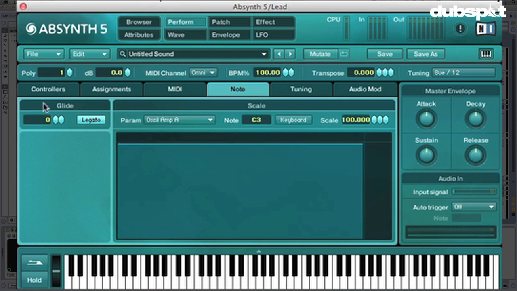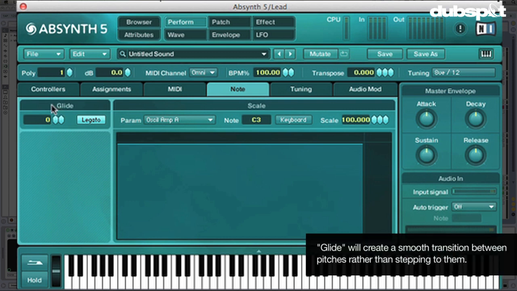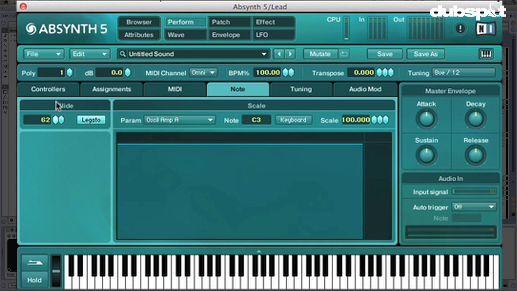The other thing I'm going to do is turn on some glide. Now glide is going to make it so that we're actually transitioning between different pitches as opposed to stepping to them. So if I turn this up, what we're going to hear is that the pitch actually glides.